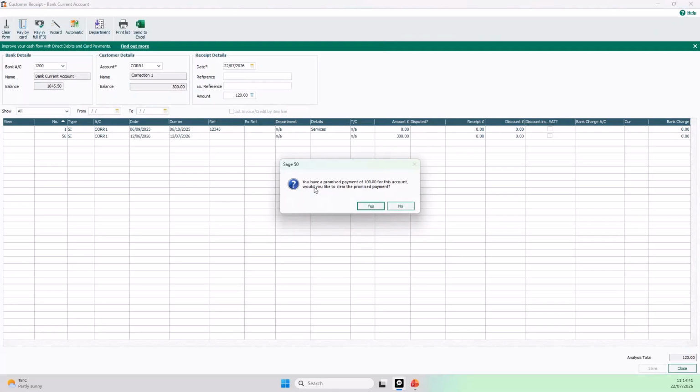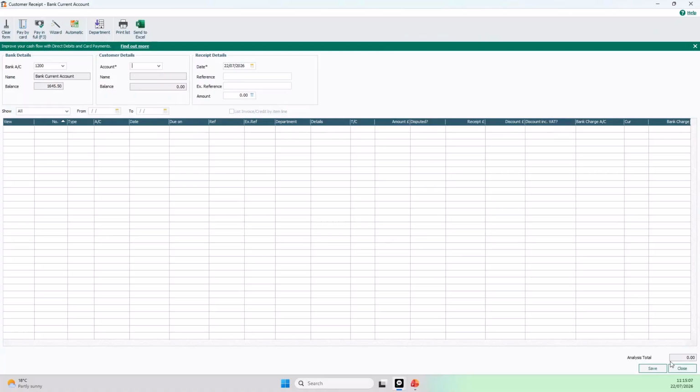And we'll get a message just saying that you have a promised payment of £100 for this account. Would you like to clear the promised payment? Now, at this point, I'm happy with that because they promised to pay 100. They've actually paid the £120 off that. So I'm happy with that. If we did want to leave it on for whatever reason, maybe because they'd promised to make this payment as well at the same time, you can say no, and it'll leave that flag on there. But I'm going to say yes, because they've paid that as they promised to.